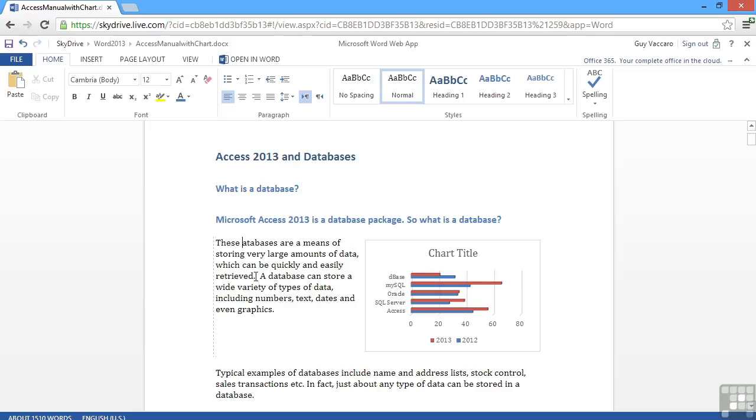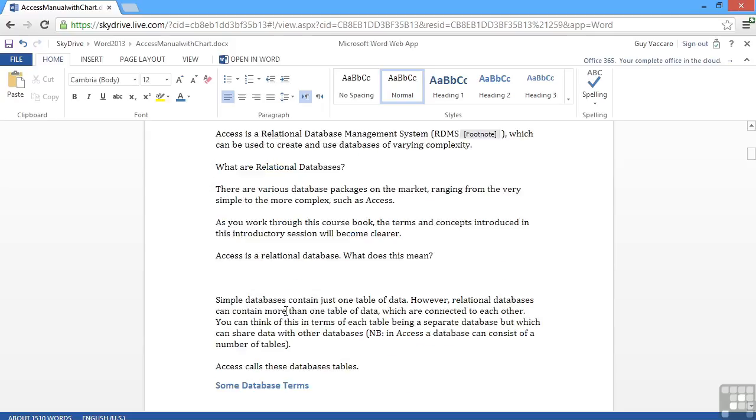These databases are a means of storing very large amounts of information. Access is a relational database and is very well known. So I can make those textual changes.